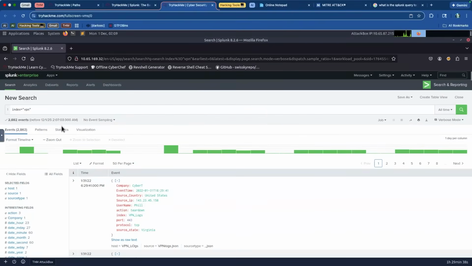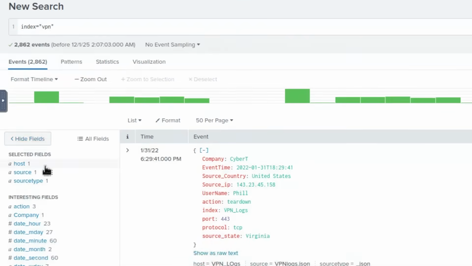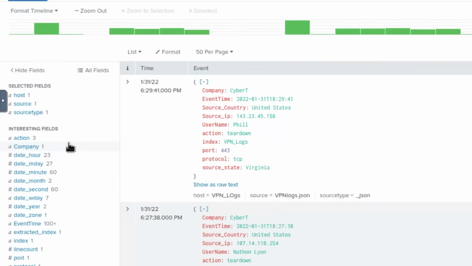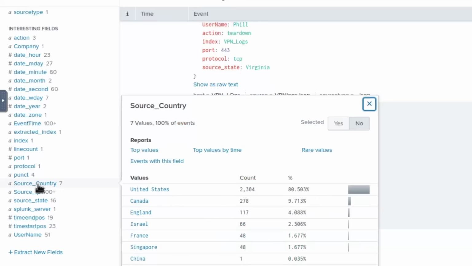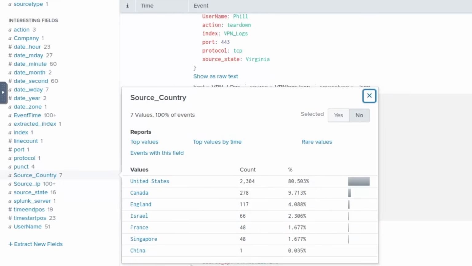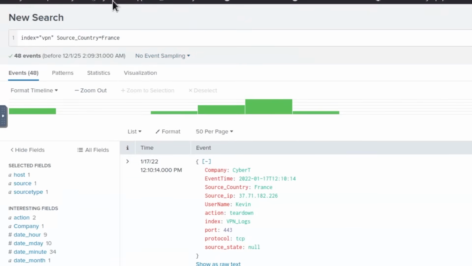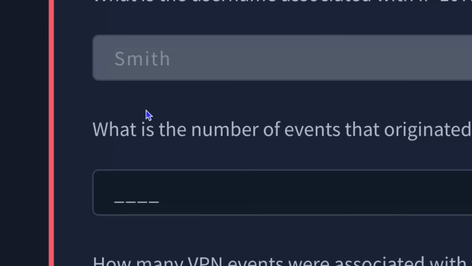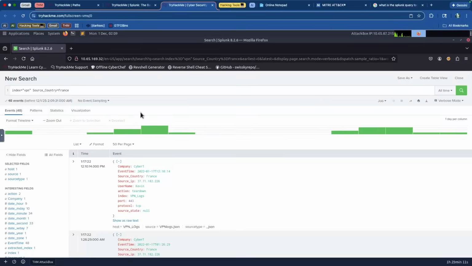Okay, so I think I was thinking about Elastic, but we can actually just create a query for it because I couldn't find a filter button. I may not have searched deep enough, but it doesn't really matter. So this is what we can do, okay? So source country, if we click on it, we can see a bunch of different source countries that are here. And so I can actually do, France being the source country. Now we're looking for everything that is not France, right? Because it says number of events that originated from all countries except France.